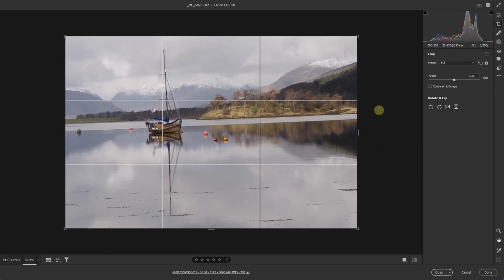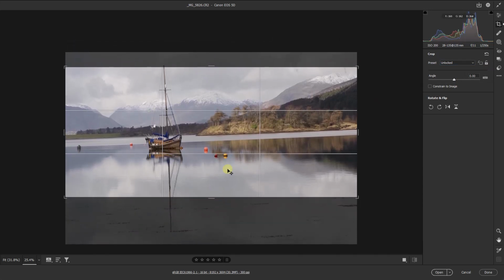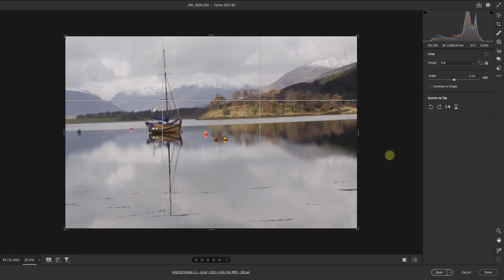But of course, to adjust that, all I need to do is to select my 16:9, uncheck the little padlock, and now I've got the ability to crop in any way I see fit. And of course, we need to straighten the horizon as well. So once again, just for a moment, let me hit the escape key and let's look at straightening up the horizon behind the boat.